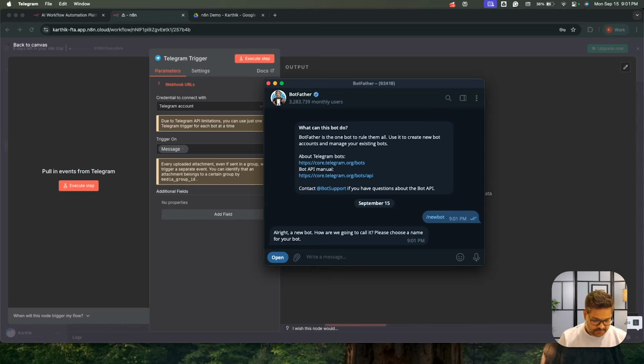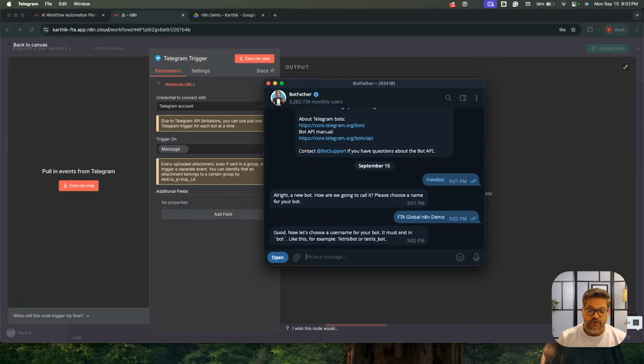Let's enter the bot name. For this demonstration, I'm going to use FTA Global n8n demo as the bot name. Then it asks for the bot username. This should be unique and it should end with bot. Let me use FTA global n8n demo bot, because it should end with bot, as you can see here. It is giving some suggestions, so it's better to use it this way. Let me remove all the underscores, and enter.